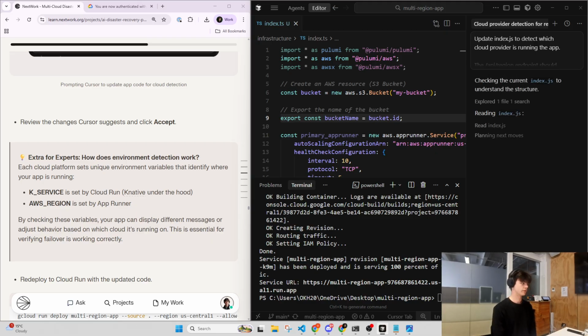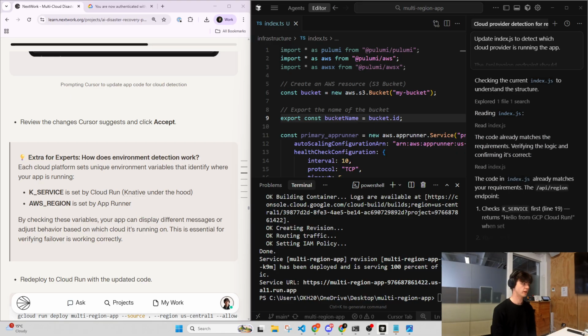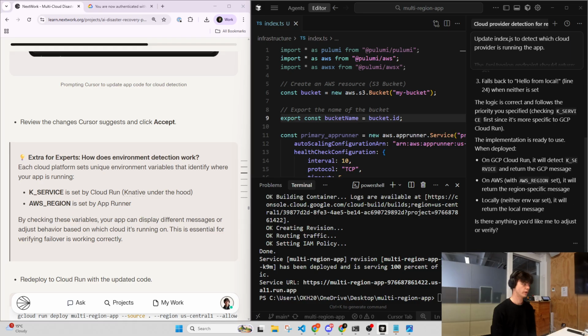Extra for experts: how does environment detection work? Each cloud platform sets unique environment variables that identify where your app is running. K_SERVICE is set by Cloud Run, Knative under the hood. AWS_REGION is set by App Runner. By checking these variables, your app can display different messages or adjust behavior based on which cloud it's running on. This is essential for verifying failover is working correctly.